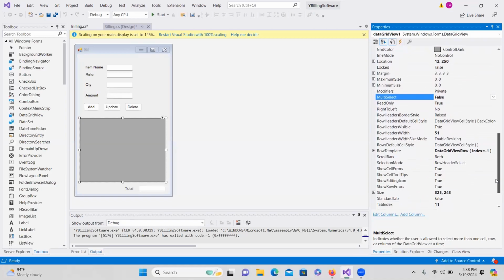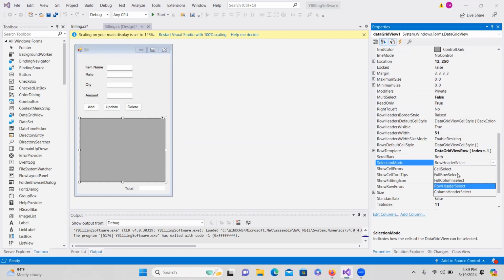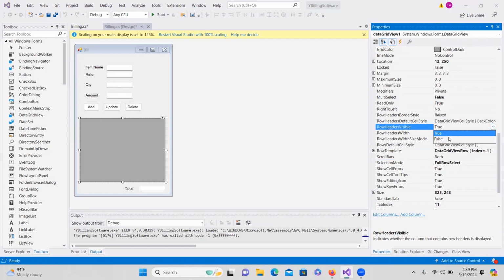And then selection mode, as of now, it is row header select mode, so we can change that to full row select. Even the row headers, we don't want to show them. Row header visible, we set to false, because we want to start from the records.